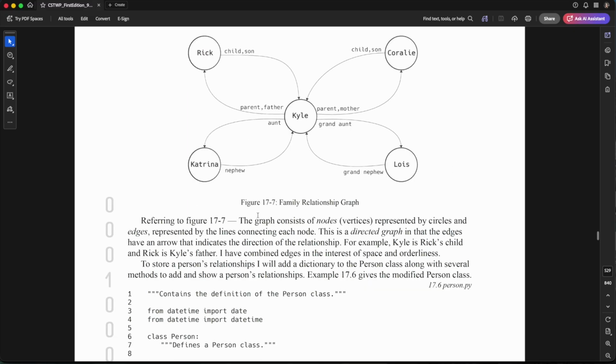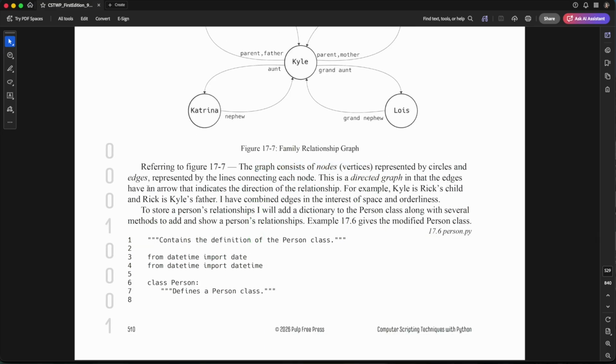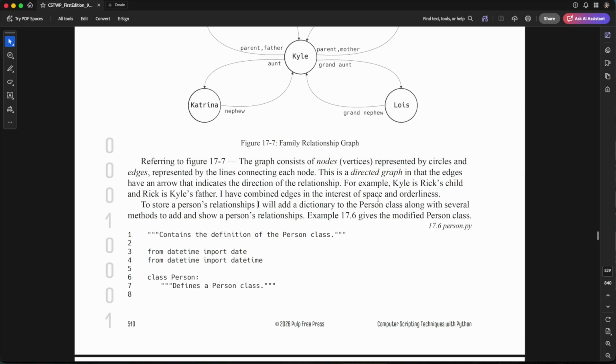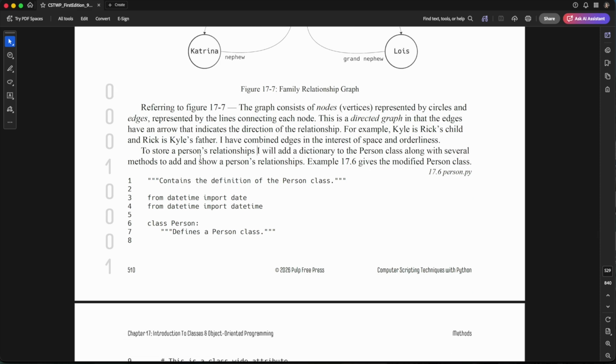The graph consists of nodes, vertices represented by circles, and edges represented by the lines connecting each node. This is a directed graph in that the edges have an arrow that indicates the direction of the relationship, right? So to store a person's relationships, I will add a dictionary to the person class, along with several methods to add and show a person's relationships.